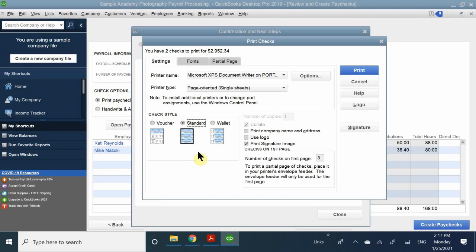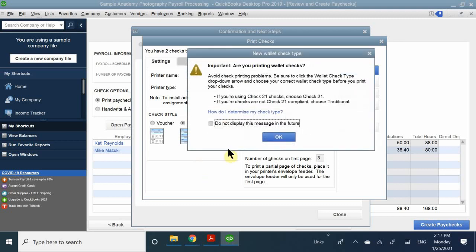So the standard is when you have 3 paychecks aligned on a regular sized piece of paper, and it has perforated lines with the seal on it. And then you can print the pay stubs that are associated with it to go along, and then just give your paychecks that way. That's another option too. Or if you want to do wallet style, so this is the tiny one.